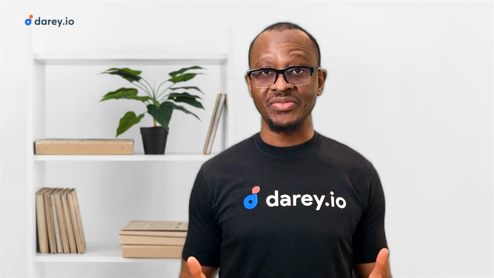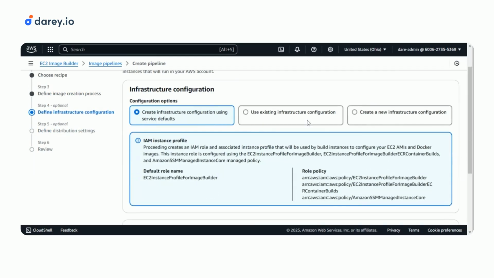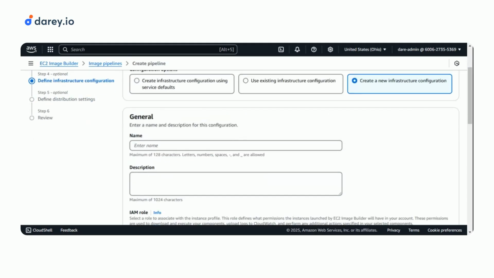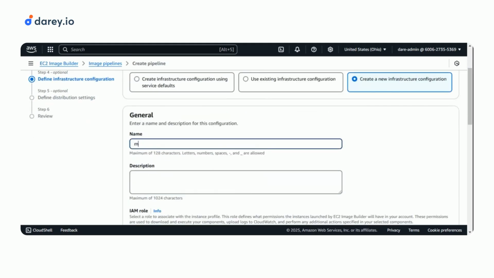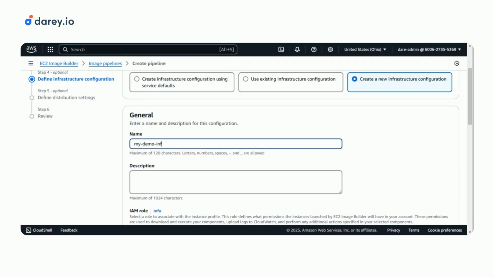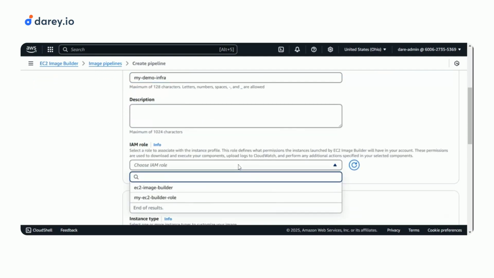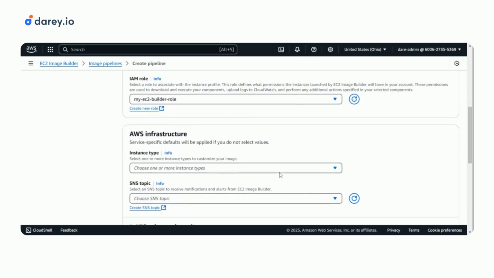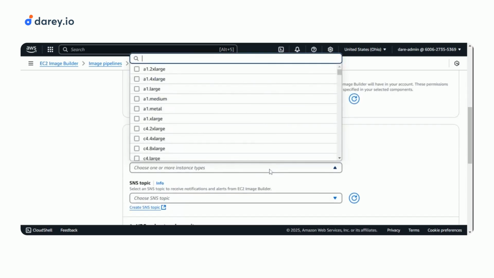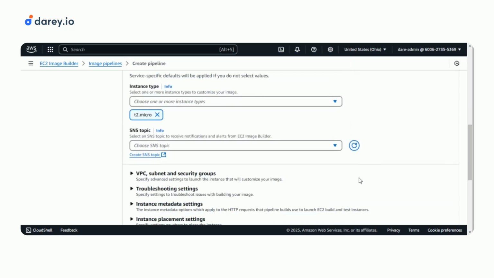Now let's create the infrastructure configuration. Give it a name of your choice. I will be calling mine My Demo Config. Select the IAM role we created earlier. In my case, it is My EC2 Builder Role. Select the instance type of your choice. To remain in the free tier, I will be choosing T2 Micro.